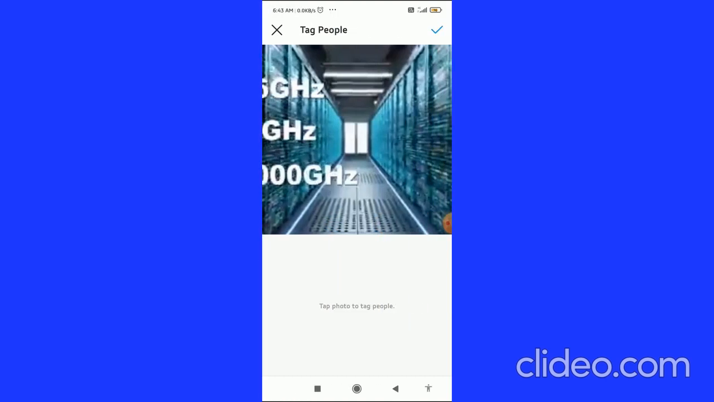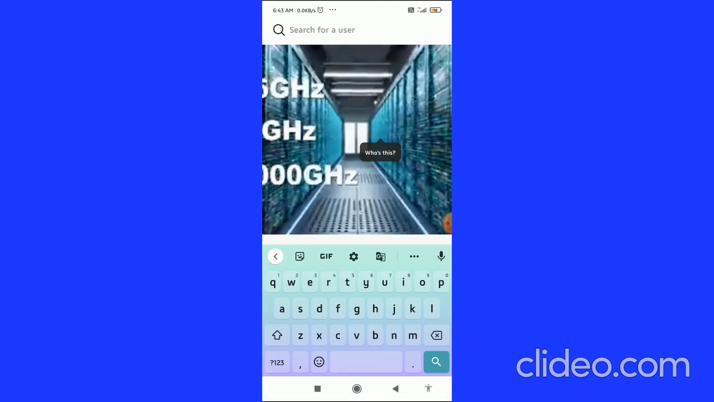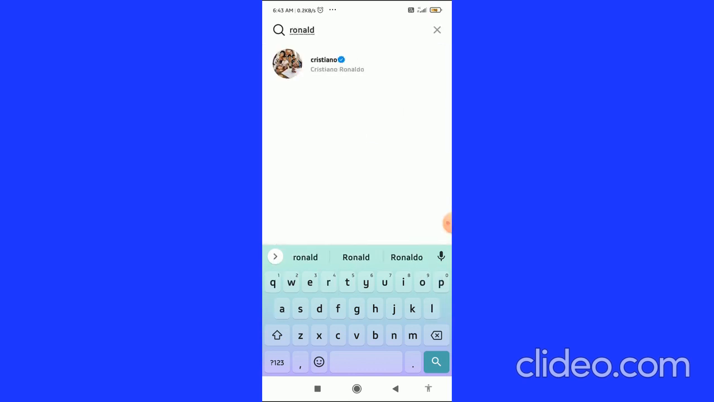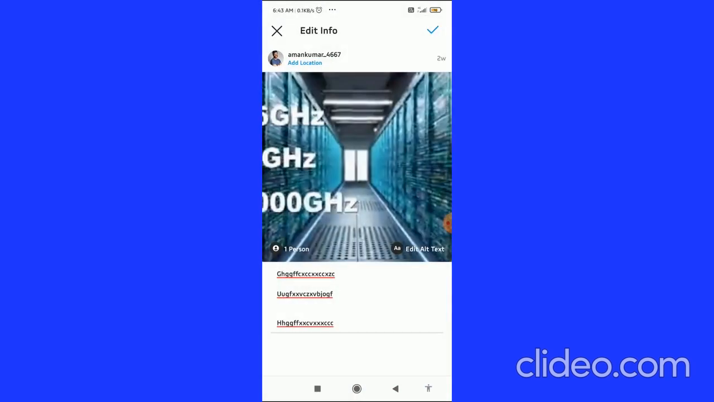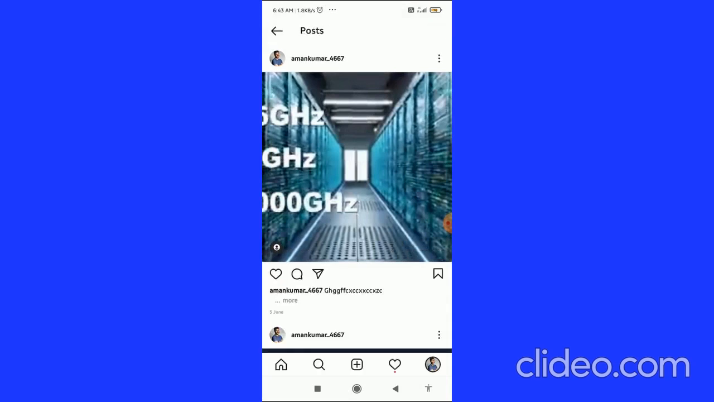When you click on this, you have to tap on the photo to tag people. Then you can search, and replace "Who is this?" with the person that you want. Add the username that you want to tag, and then click on the profile, and it is added. Then click on Done, and then click on Done again. And I have tagged Cristiano on this post.